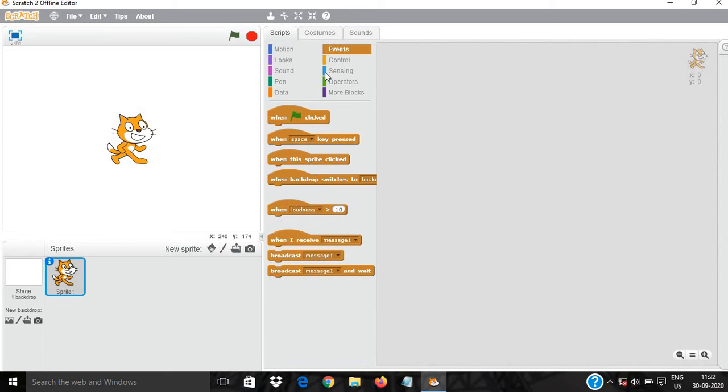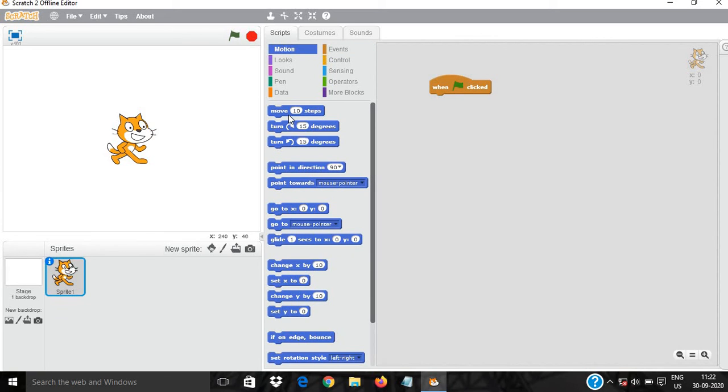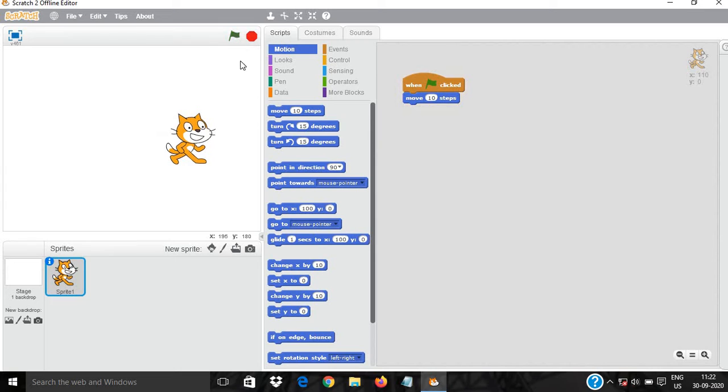So let's create a program with a motion block. When the green flag button is clicked, move 10 steps. Now let's see. See, it moved. Every time we click on the button, it will move 10 steps, right?